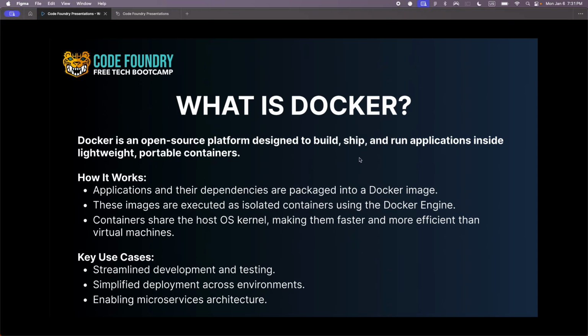Awesome. So what is Docker? Docker is an open source platform designed to build, ship, deploy and run applications inside lightweight portable containers. How it works is that applications and their dependencies are packaged into a Docker image. So all you do is combine all of your application and its dependencies into a Docker image. That Docker image could be sent to a developer, it could be run on your computer, it could be run in production, and these images are executed in isolated containers using the Docker engine.